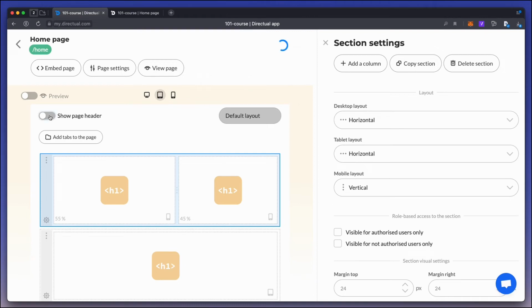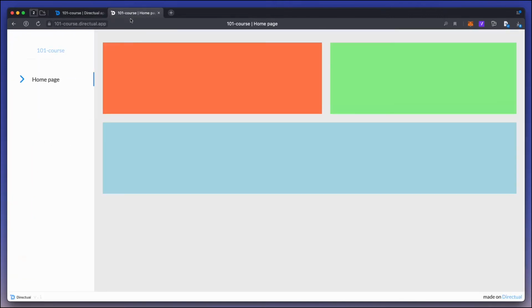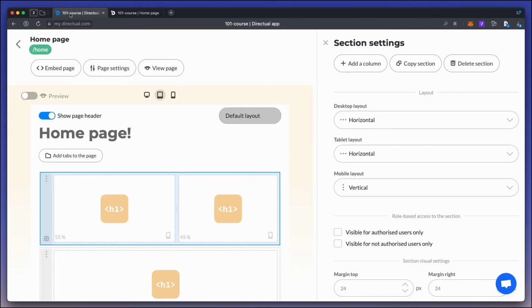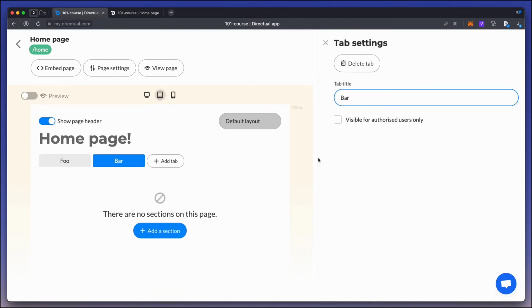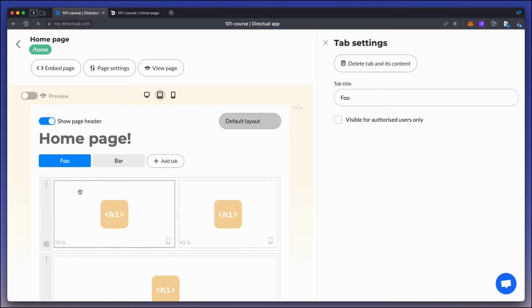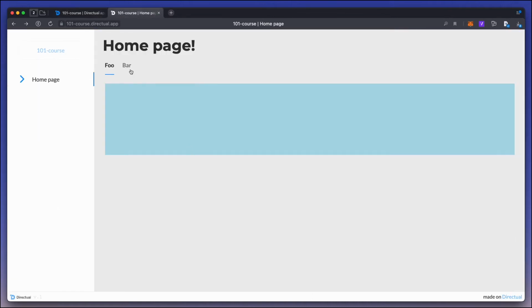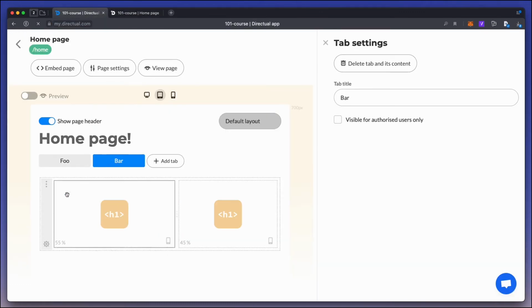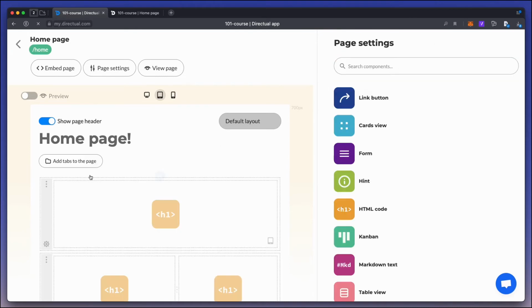You can enable or disable the header for pages, or you can change it. You can also add additional tabs below the header. Let's add one now and drag a section into it. If you want to delete a tab, just open its settings and click Delete.